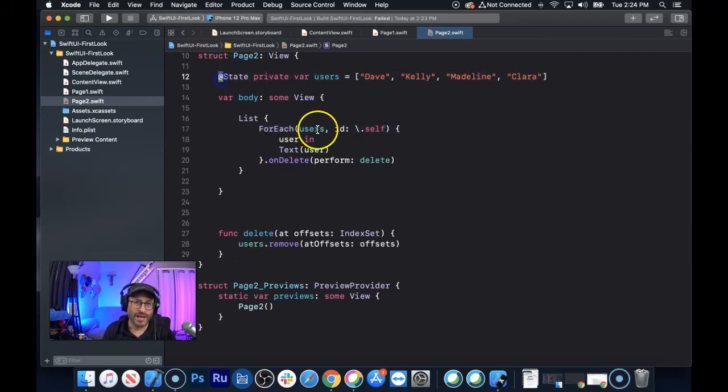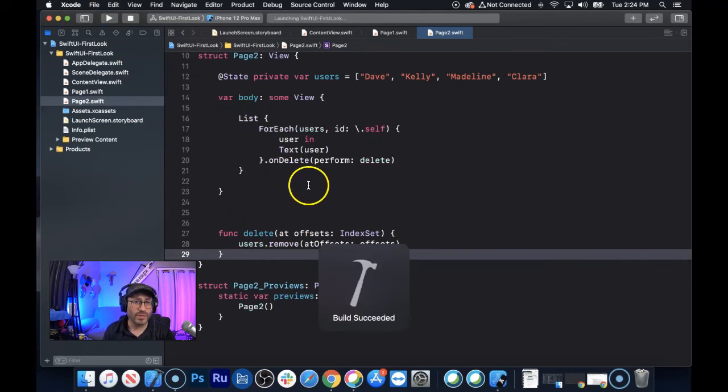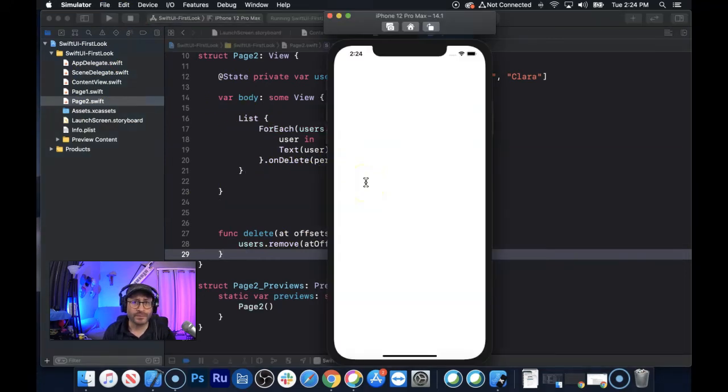So now that I've added that, the error went away, and it's much happier. And now let's run this code. It's still very little code for what we get, right? Here's page 1 again. Flip over to page 2. And see, now we've got this delete option here. And you can just slide to delete an object. It automatically updated the array back here.